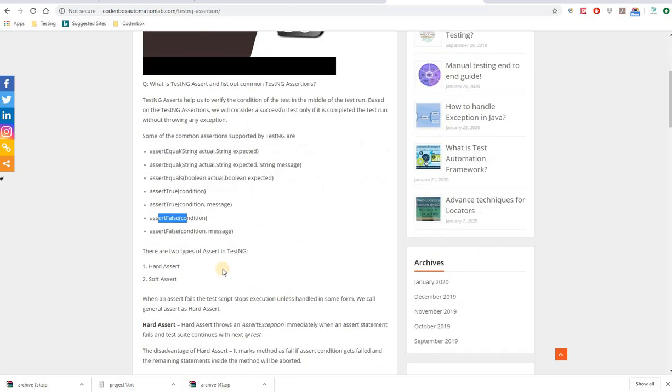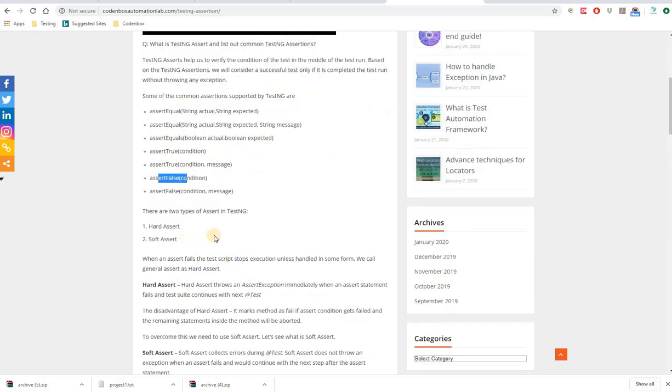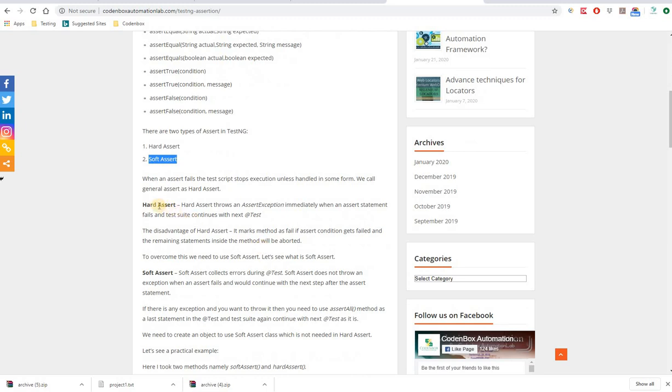Okay, so let's see the types of assertion. There are two types of assertion available in TestNG. One is called hard assert, and another one is called soft assert. So what is hard assert?